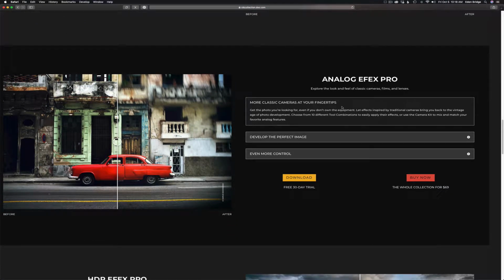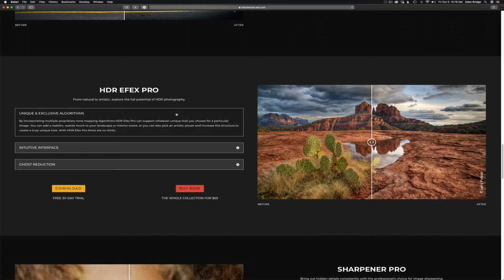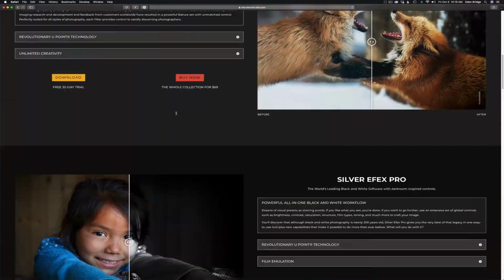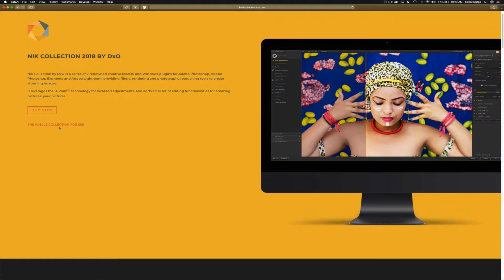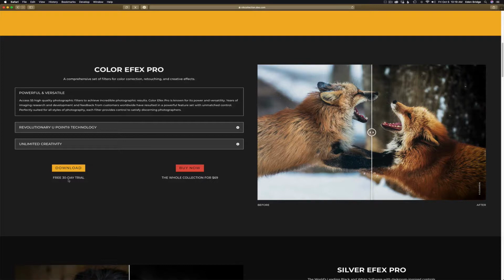Also, Analog Effects Pro, great software. I mean, we're going to dive into this too. You're going to love this. If you like that Instagram-y type look, some really, really cool artistic looks in your image, Analog Effects Pro, this is your baby. It's awesome. Check this out. There's the before and the after. You know, so that's just one example there, but really, really cool stuff, guys. And they have other things like HDR Effects Pro. You get all this. Sharpener Pro, Define. Everything comes in this Nik Collection, guys, for $69. And you can get a free 30-day trial. So give it a shot.